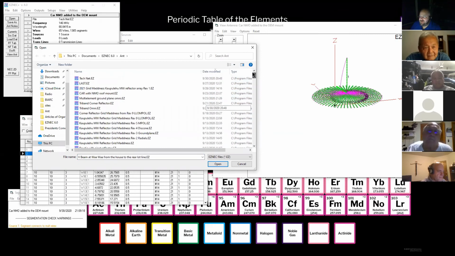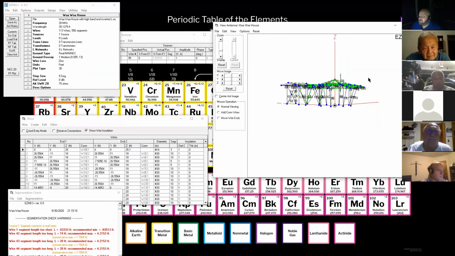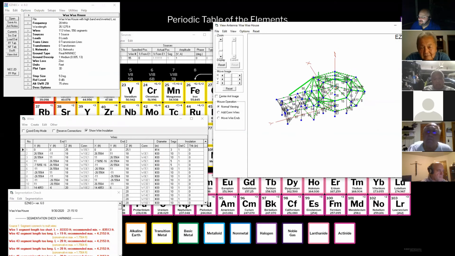I've got these sorted by date. Let me find a newer antenna. So here is my house, and on here is an antenna. And what I did, this is the storm resistant antenna that I put up when Douglas was coming through.